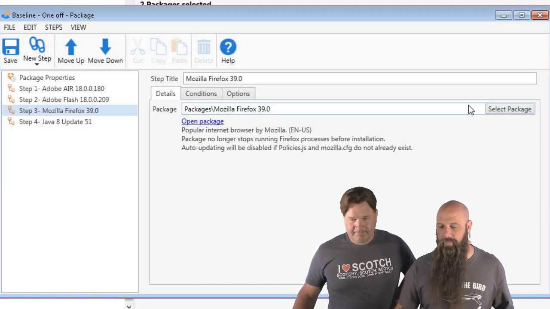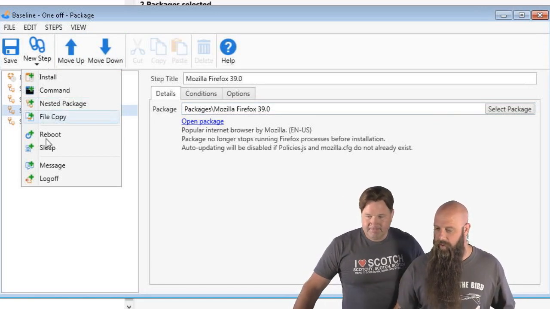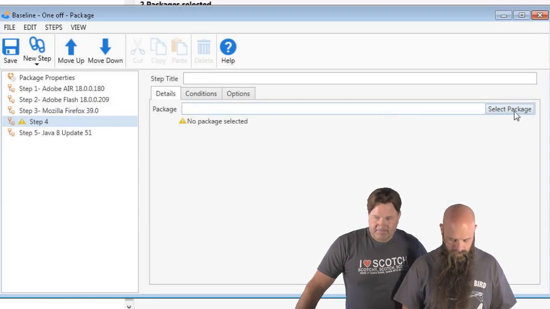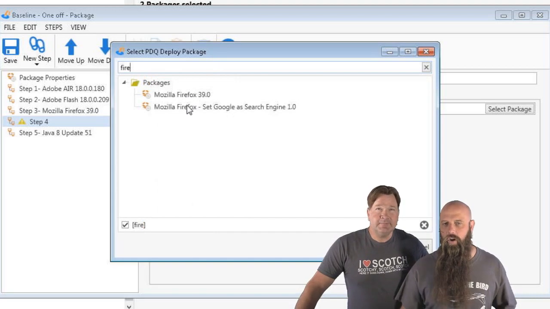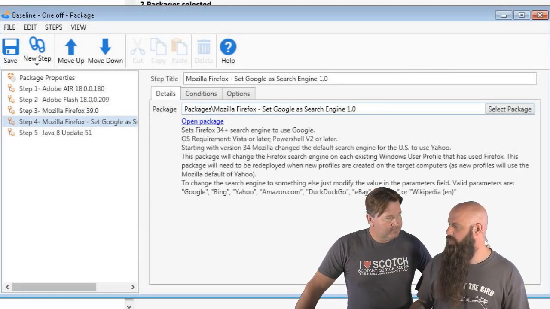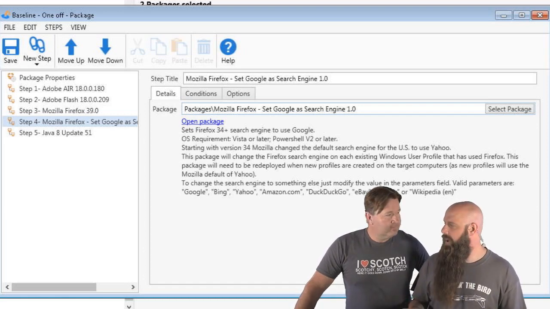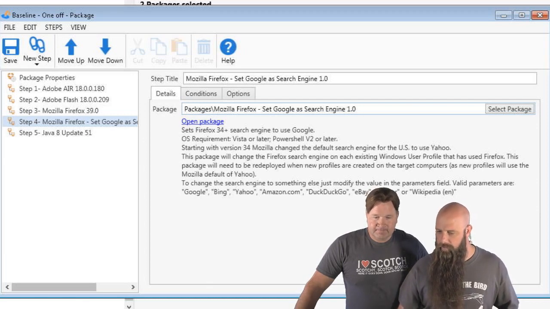If you want to change that back so the default search engine is Google, there is a package out there. I'm just calling this out real quick. We do have a package called Set Google as a search engine. When it's installed on a machine, it will traverse through all the user profiles that have logged on. Anyone that has run Firefox in the past, it will change it. This won't affect new users.